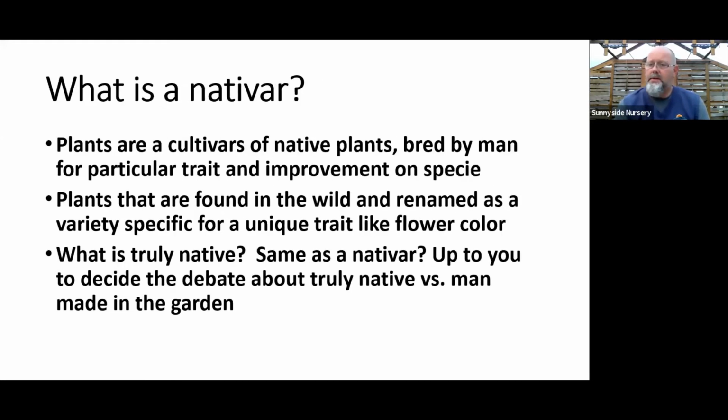I talked at the beginning about what a nativar is, because it's kind of a funny term. I don't even know if you put it in your Google search engine, it would come up with any reasonable definition. But essentially, to me, it's a cultivar of a native plant bred by man for a particular trait or improvement on the species. We can go through a bazillion improvements: disease resistance, drought tolerance, different flower color. You saw the variegated leaves. Maybe it's a different foliage color.